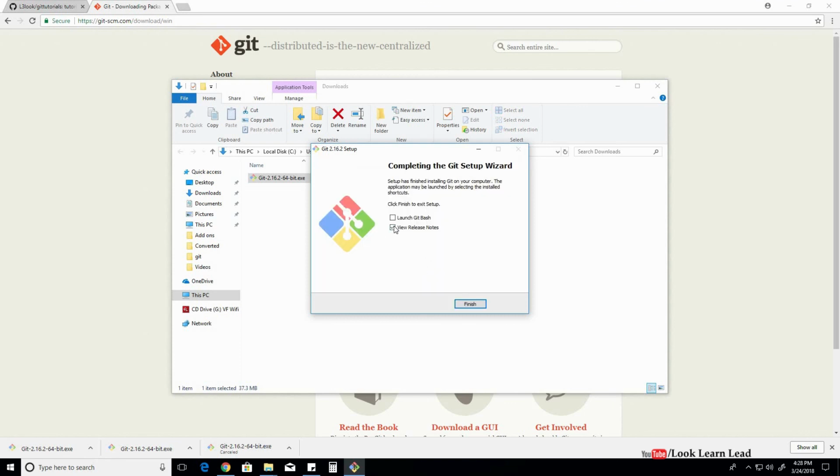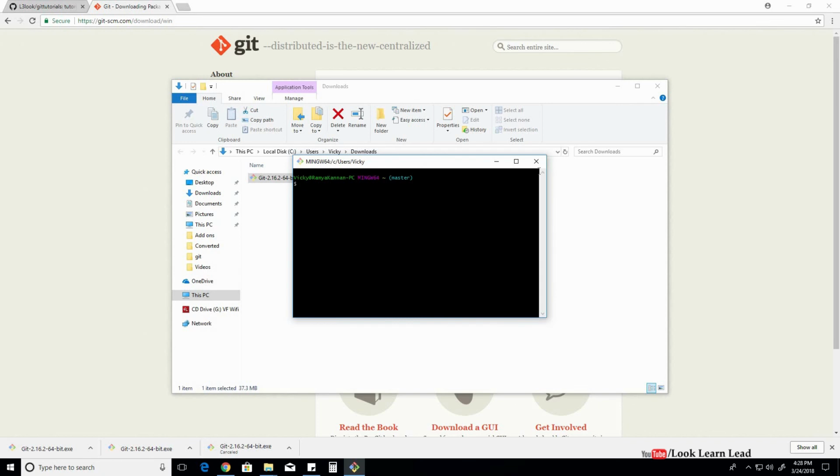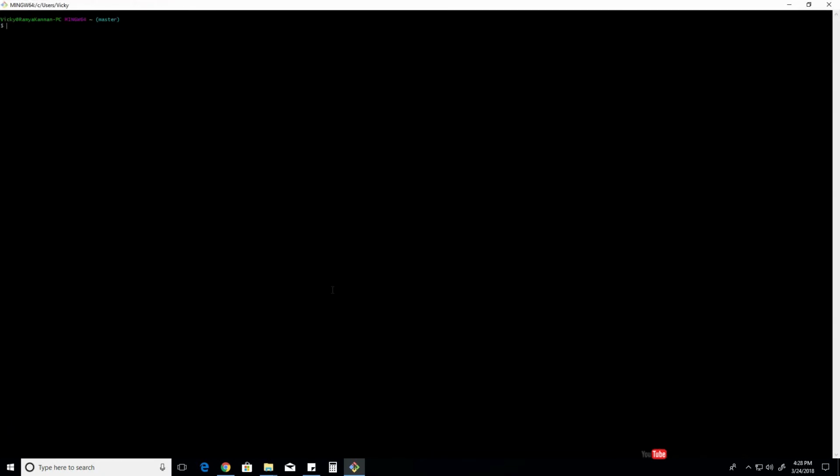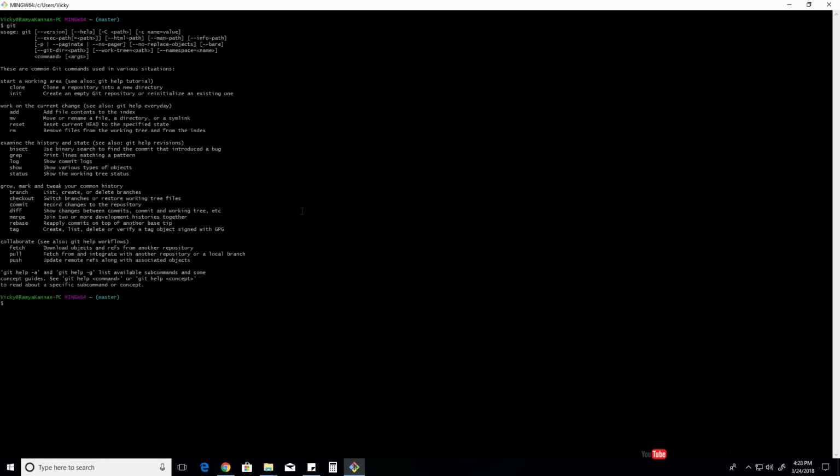I don't want to view the release notes, so I'll uncheck it and launch Git Bash. I want to launch it. I'll click finish. So this is how your Git works. Your Git has been installed. So let's check. I'll just write git to see if it is properly installed or not. When I write git, it would display all the commands, that is clone, init, add, move, reset, rm, bisect. We'll be going through all these commands in our next tutorial. So it is all about Git. Git has been installed, and all these commands we would be studying in our next tutorial.